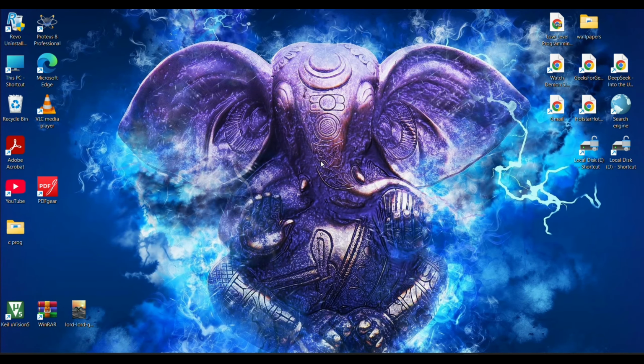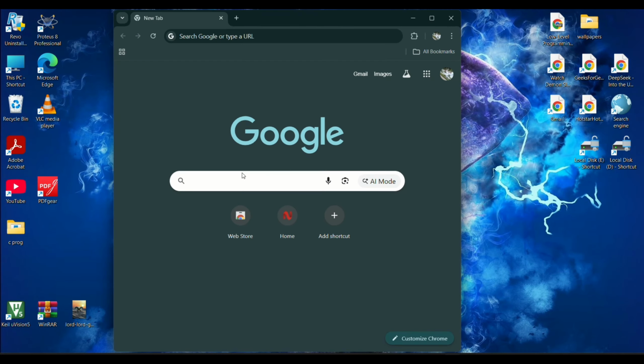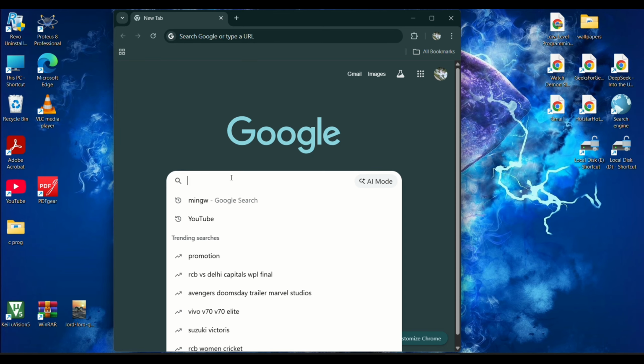Hey guys, let's start programming, and for that we need a few things first. Firstly, we need MinGW. To download MinGW, open the Chrome browser and search for MinGW.